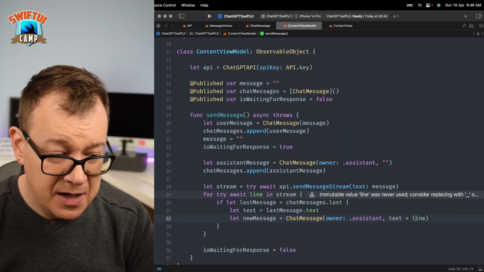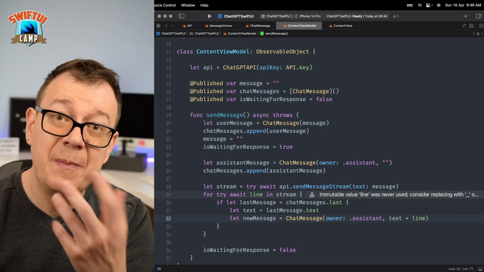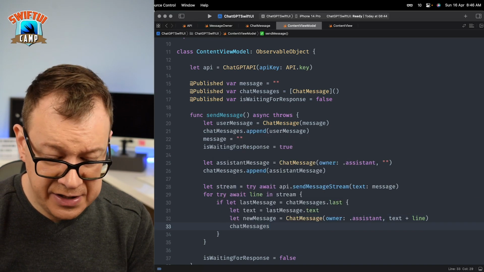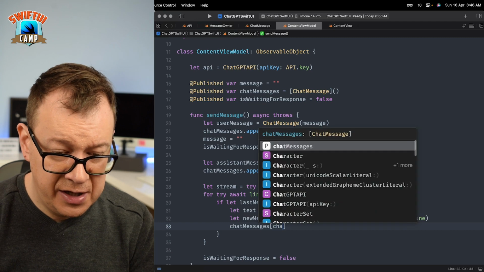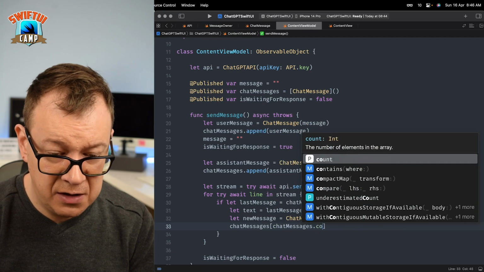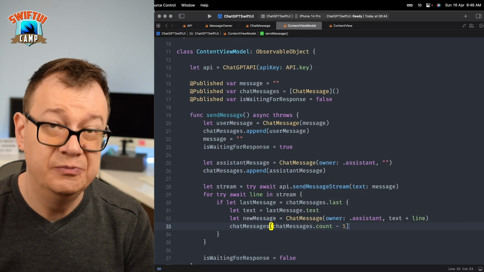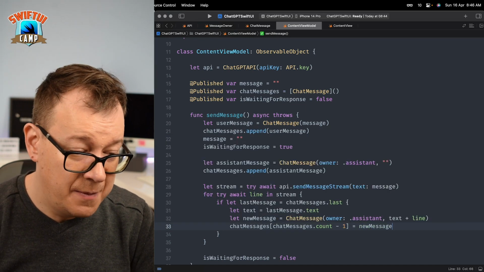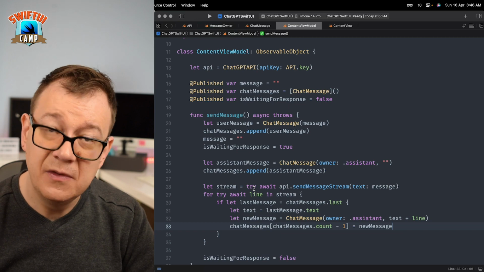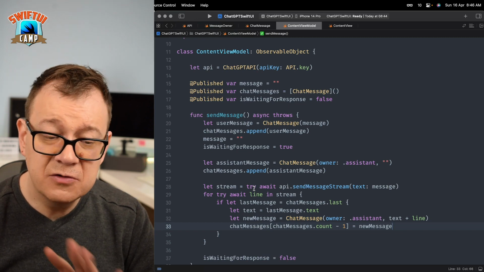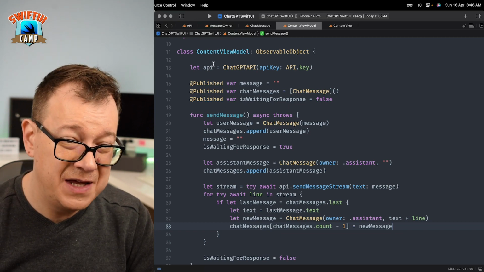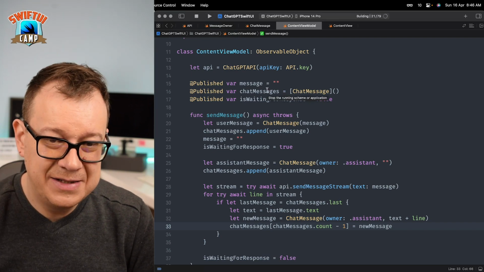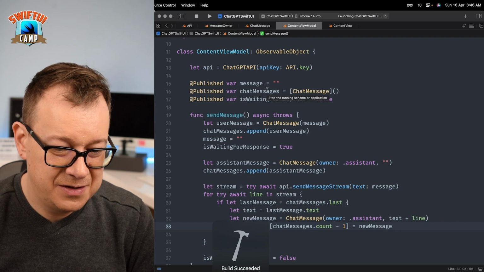There we go. Okay, and finally, we want to replace that last message. We just go chat messages and chat messages dot count minus 1. So that's the last one. That's the index for that. We just go new message. And that's it. Now we have appended. So fingers crossed I built out everything correctly. Let's build and run. And let's see how this is working out.